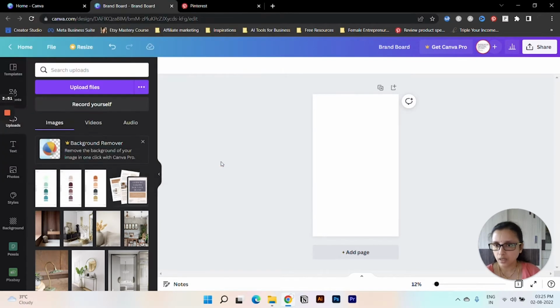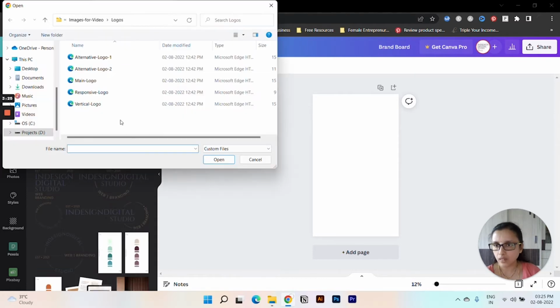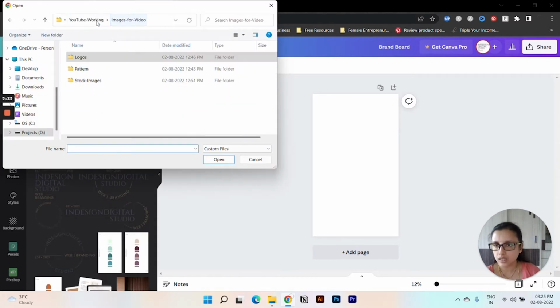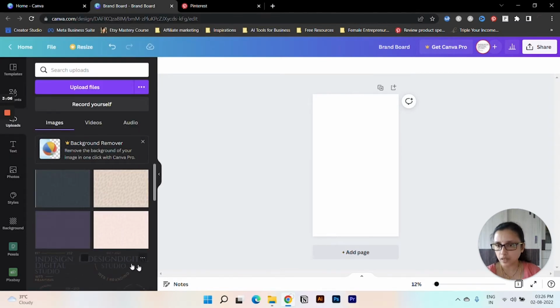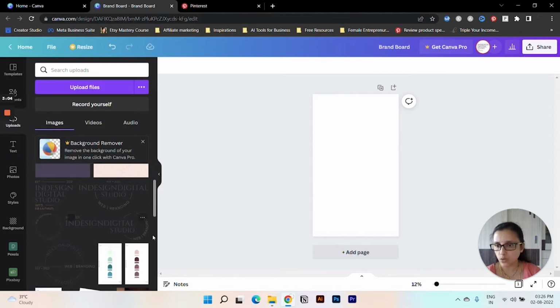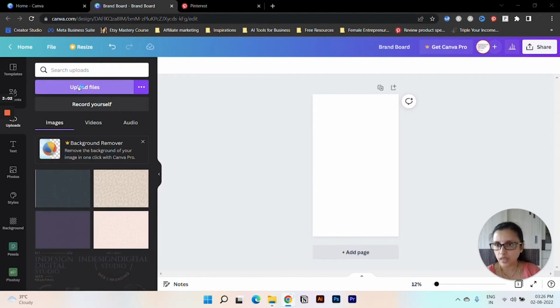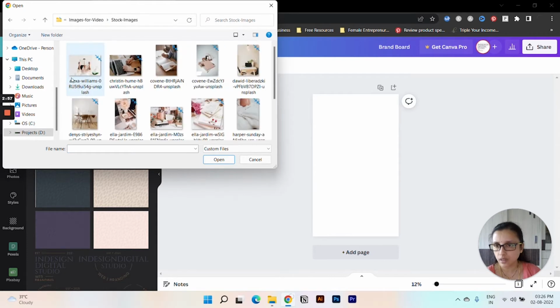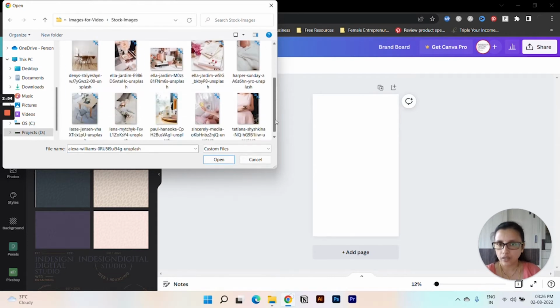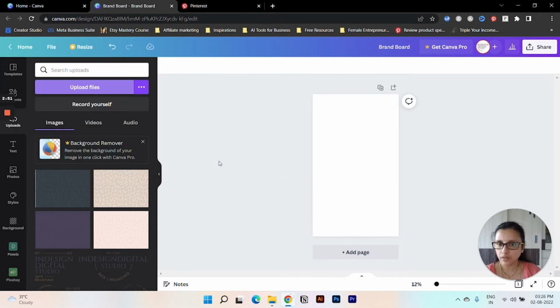Select all and click open. Next, I'll upload the patterns. See, all our patterns are uploaded and also all our logos. Now next I'll upload the stock images. I'll select all of them. Open.